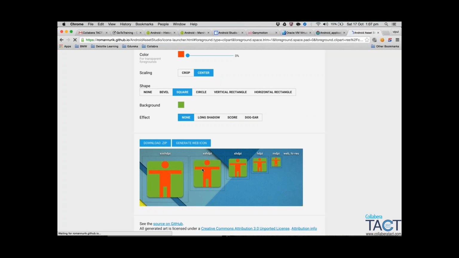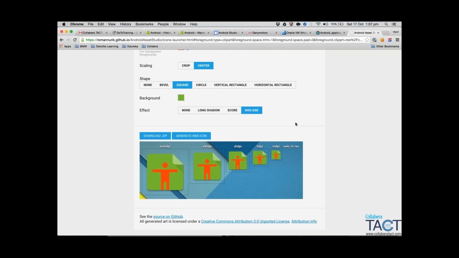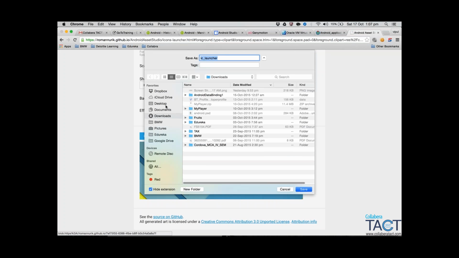MDPI, HDPI, XHDPI, XXHDPI, and XXXHDPI. The only thing that we did is we uploaded the image. So you can add the long shadow to it and a lot of other things you can do basically. So you can write, you can put it as a dog here. And now what I'll do, I will click on download zip. Click on desktop, save.